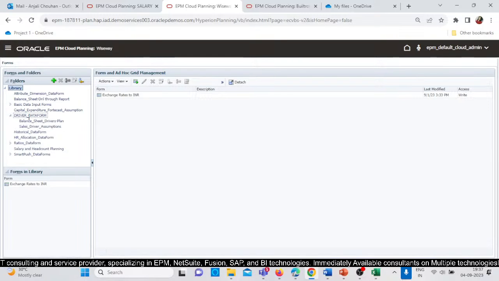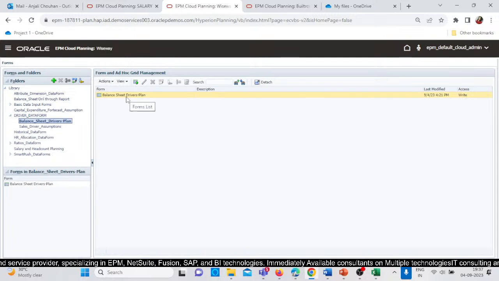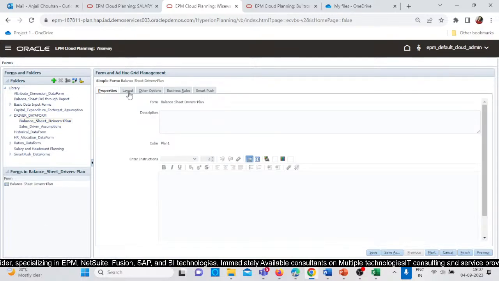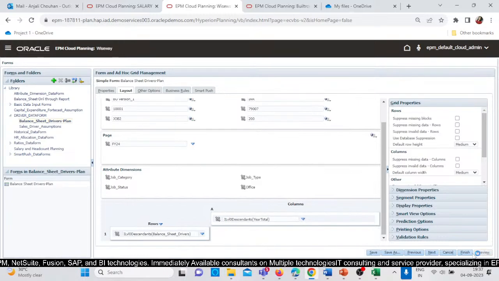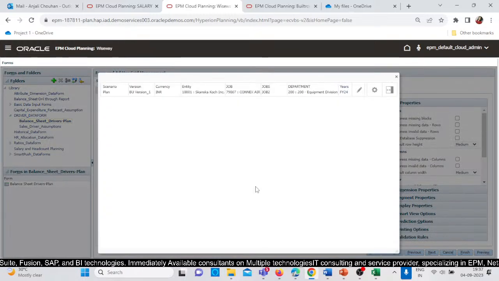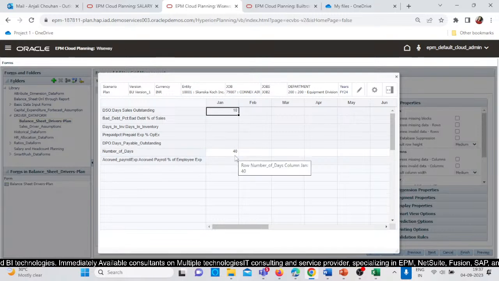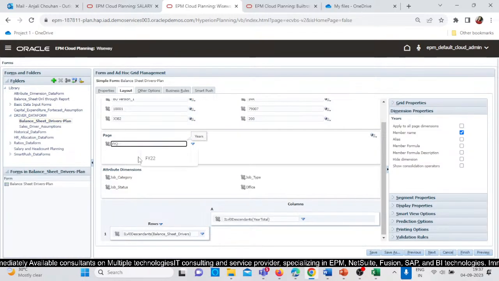Here is my driver data form, the balance sheets drivers plan. Actually here in the layout I have selected the financial year 24. That is why maybe the value is not showing over here, but let's check. Yeah, we have entered few data in that, so it is calculating the DSO, that is 10. Okay, now let's change the financial year in this scenario and check the value.